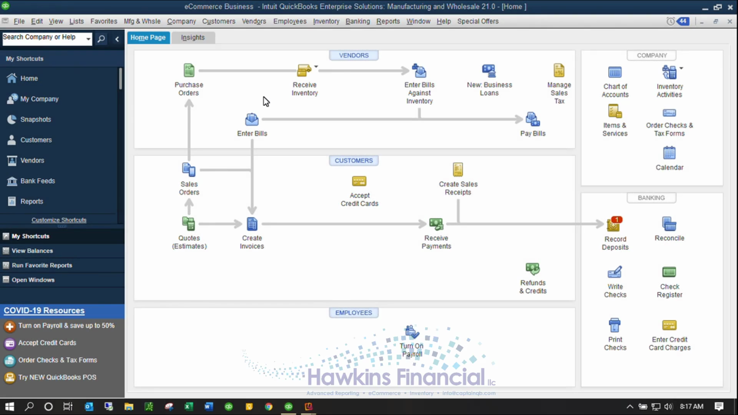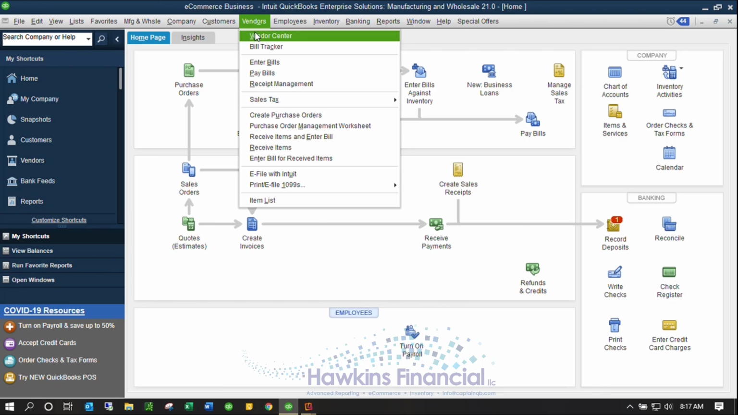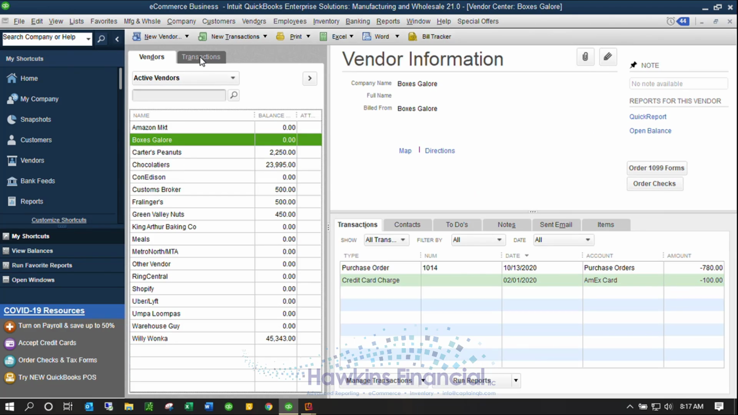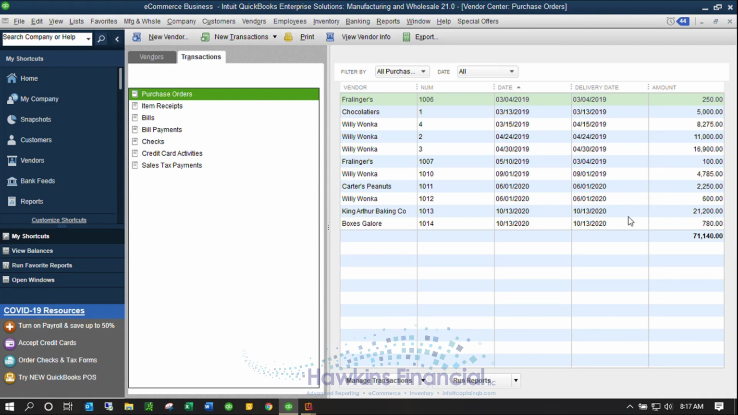Let's walk through the ideal workflow of purchase orders and inventory receipts. If I go to my vendor area here, I can look on transactions, and here I've got all of my purchase orders that I've issued. So I can take a look at these, see what's on here. I can double click through.